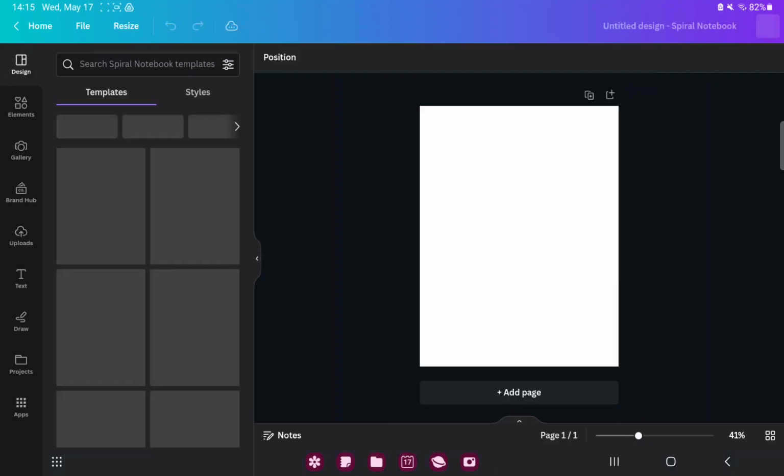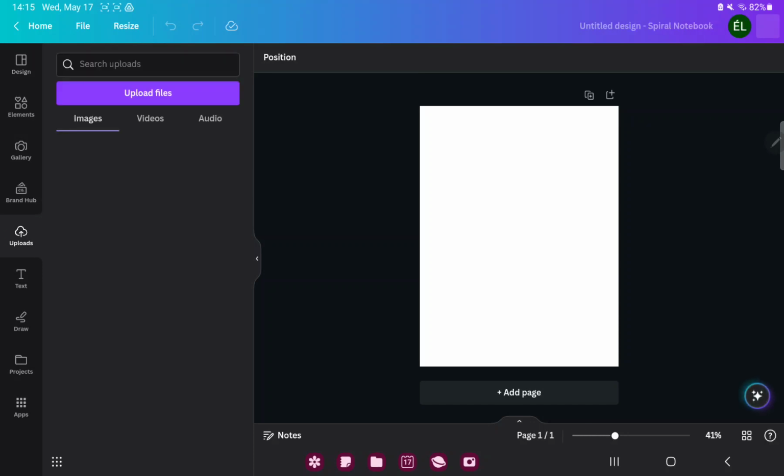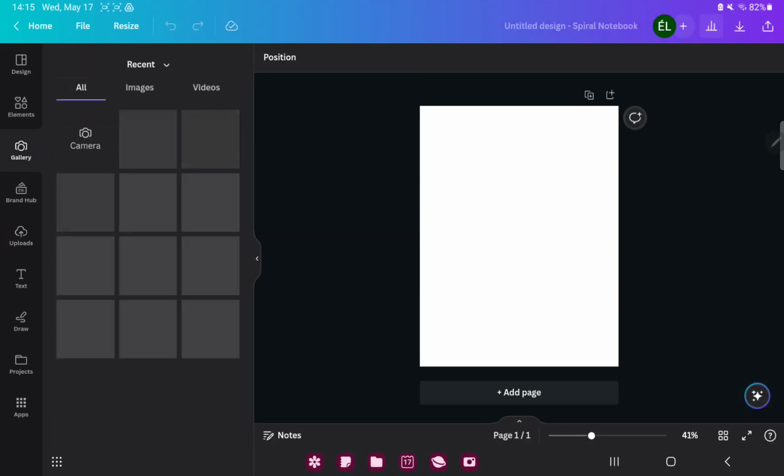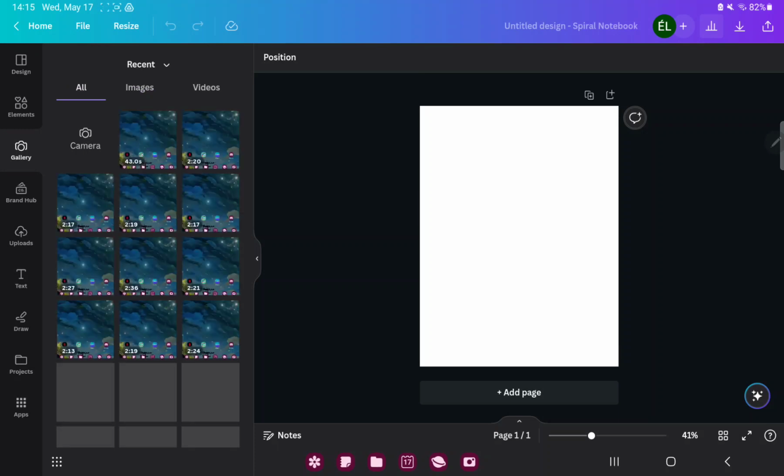Here you have more chance if you want to add pictures to your project. Just click to the uploads button, and here you can upload images and other files to the Canva, or go to the gallery section, and here you can find the images and videos from your device.